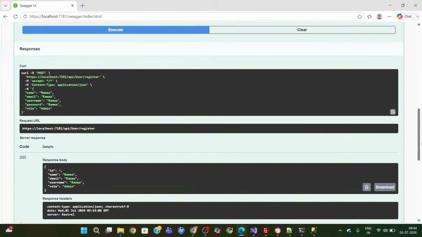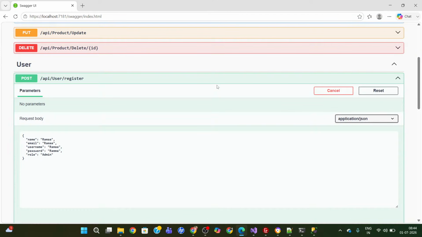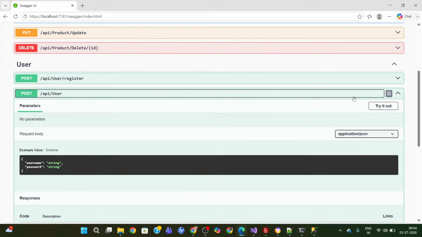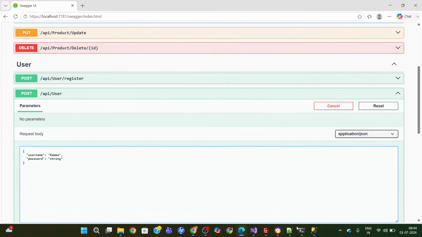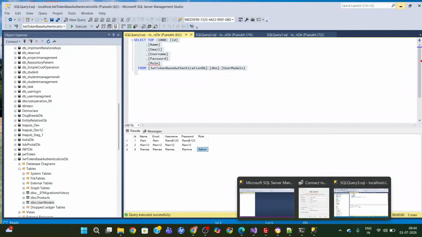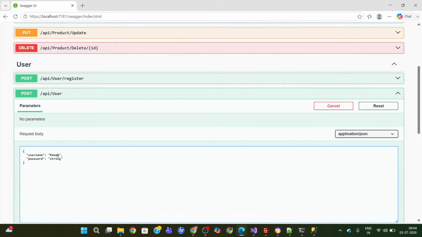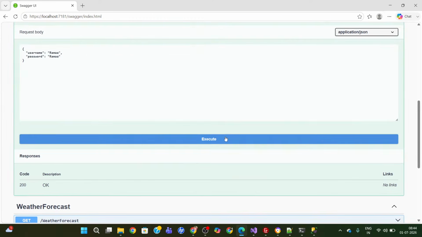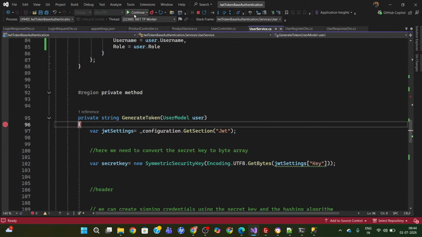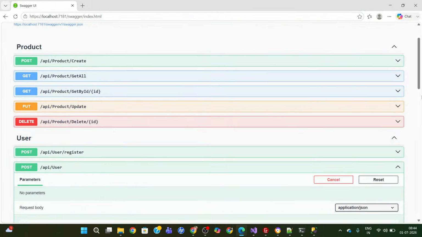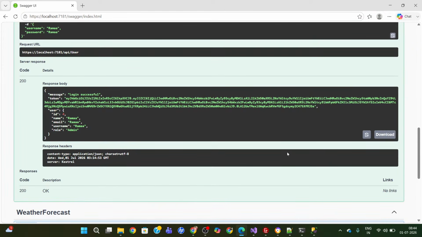So now you're able to log in with username and password. Here you can pass this name and you can get the token. This is my username and password. Now you can generate the token, and inside the token you also save the role information, which role you have. So now your token will be generated.